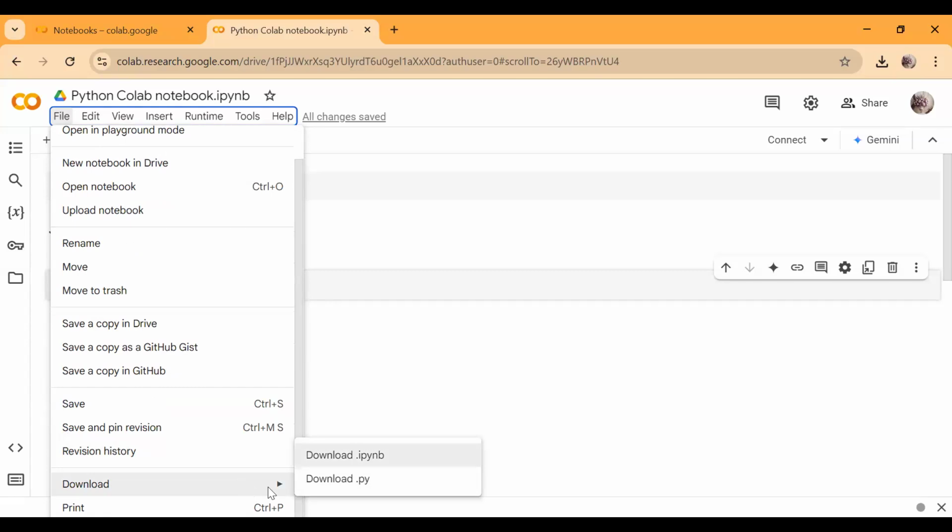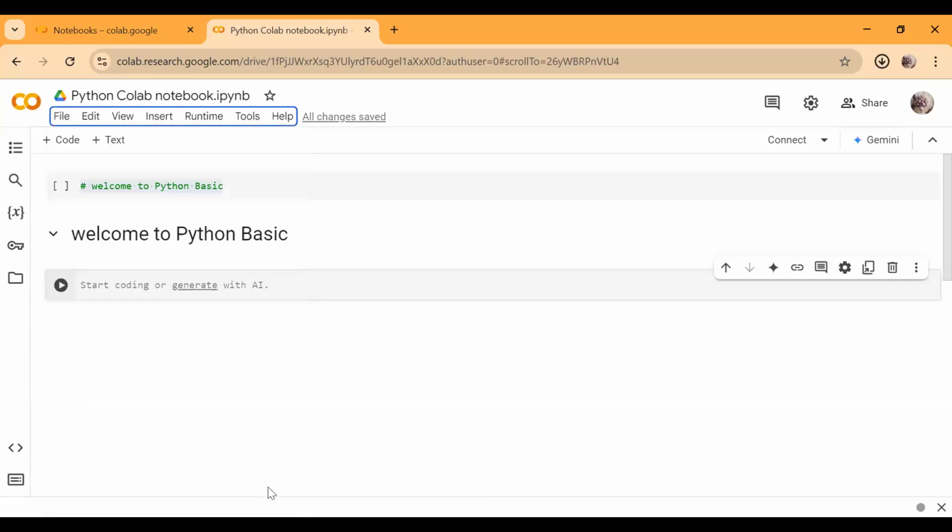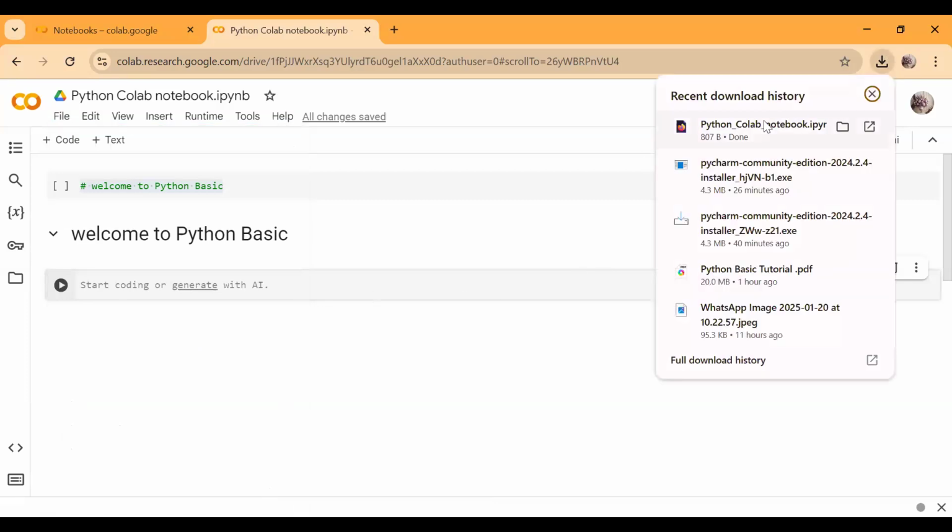Download the IPython notebook. Look at it there. Click on that. It's now downloaded. Click on download. Choose download. Has it entered? Okay, it has entered. Now check your downloads there.